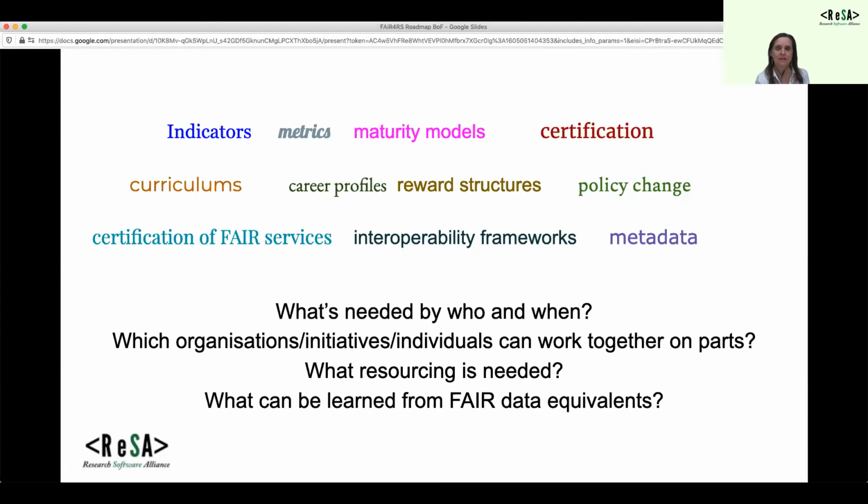What resourcing do they need to achieve that? And very critically for this audience, what can we learn from the FAIR data equivalents? So for FAIR research data, there's been lots of work, particularly by RDA and others, identifying what FAIR data looks like in all of these areas. So as we think about the same questions for FAIR research software, how can we learn from that experience and not reinvent the wheel to some degree?